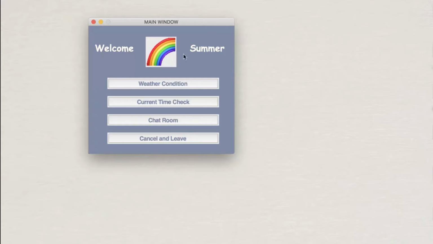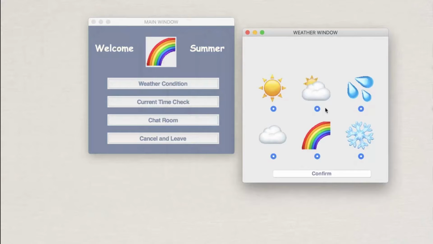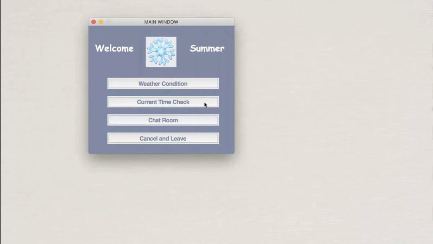So if we click the first button, weather condition, we can change the default emoji rainbow to the sunny one, the cloudy one, the rainy one, the mist one, or the snow one. So I'm gonna use the snow one here. And if we click confirm, then this window will automatically close and we'll go back to the main window.